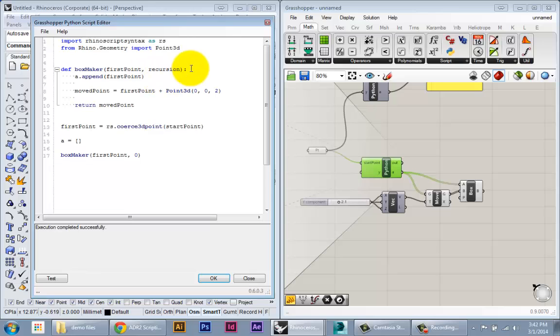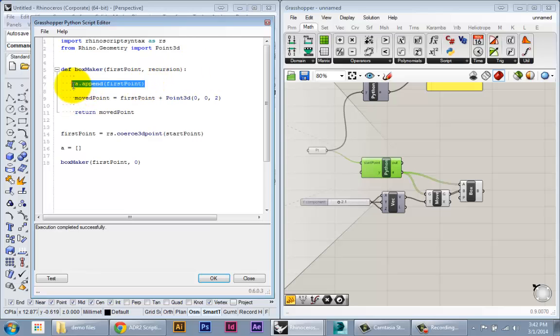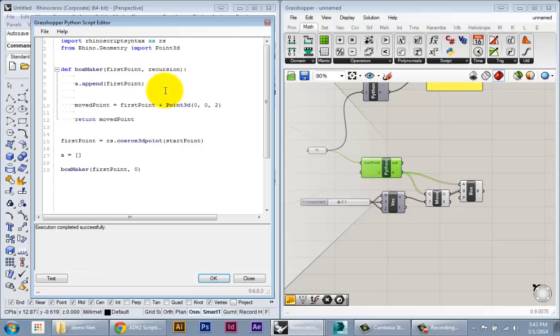Alright, and we're going to adapt our code a little bit. We're going to keep this part where every time the function is run, the point is automatically added to our list. And then the rest of the function we're going to wrap in a conditional to test whether our recursion has executed the maximum number of times that we want. So here we're going to say if recursion is less than 10, colon, and then we're going to move this operation into the condition. So here it's going to execute the function: if recursion value is less than 10, it's going to move that point.